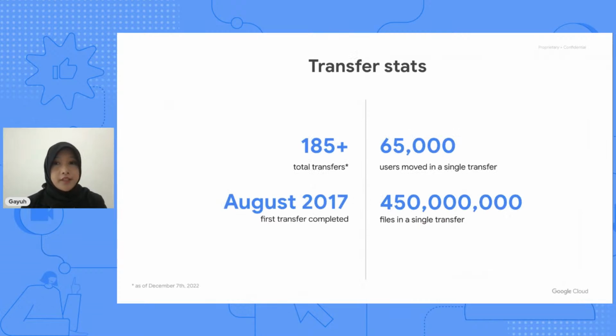So actually, the service has been around for a while, with the first transfer completed since August 2017. So up to last year, we have completed more than 185 transfers in total, with more than 65K users and more than 450 million files in the single transfers.